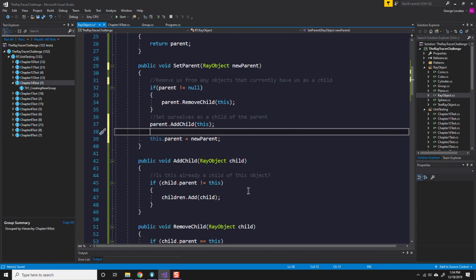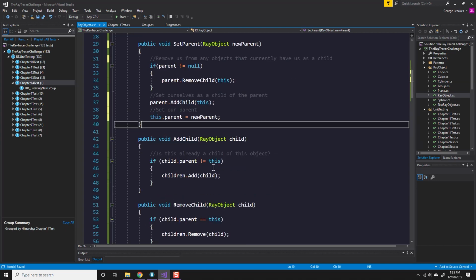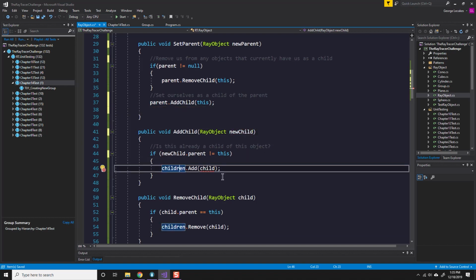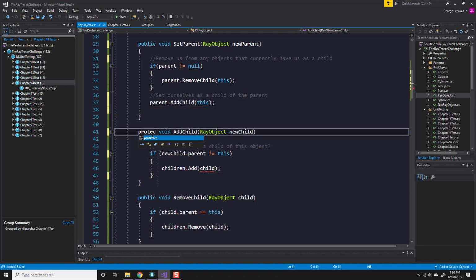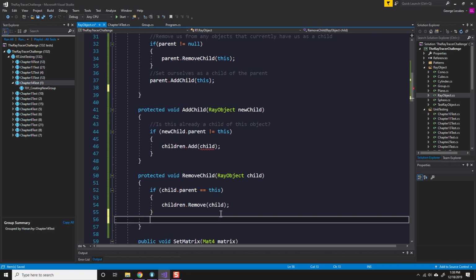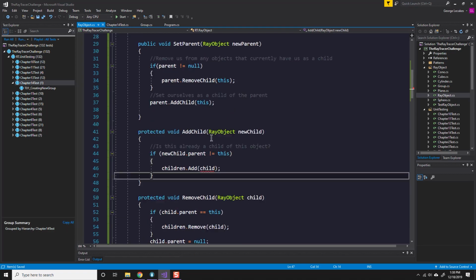I make it so that you never have to add a child to an object by making the method protected. You always just set the parent and everything else happens internally to keep broken hierarchies from happening.